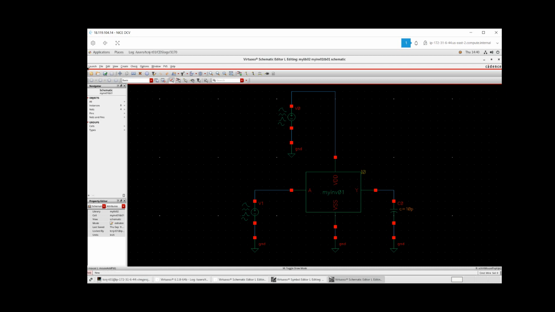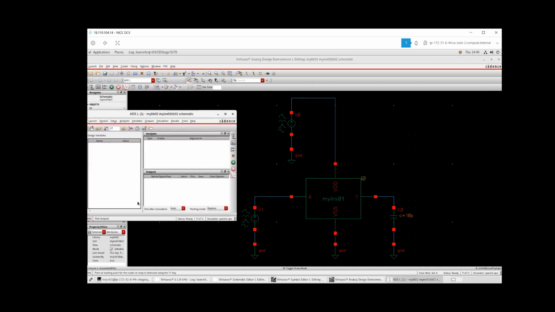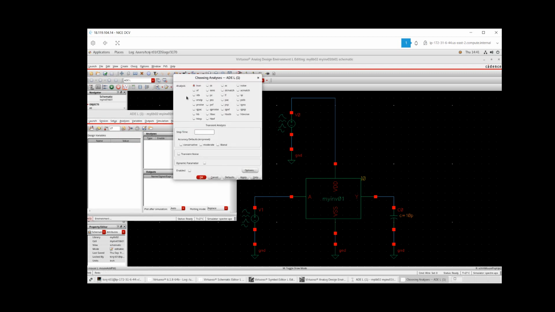So to do that, I'm going to go to the launch menu and invoke the ADE L, which is the simulator, and that's going to bring up this dialog. Then the first thing that we want to do is go to the analysis and choose what we want to do. We're just going to do a simple transient analysis with a duration of 5 microseconds, which is going to give us about 5 cycles of what's going on.